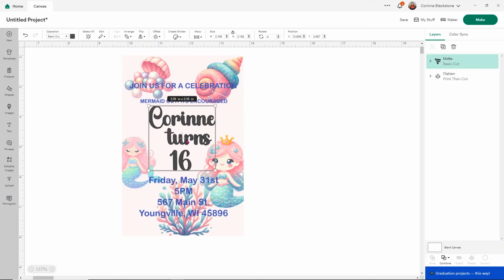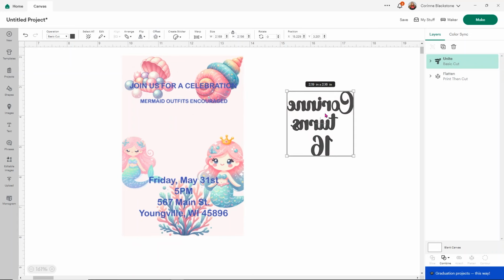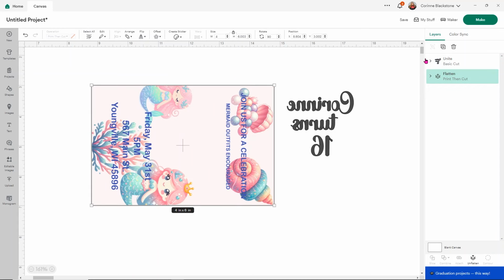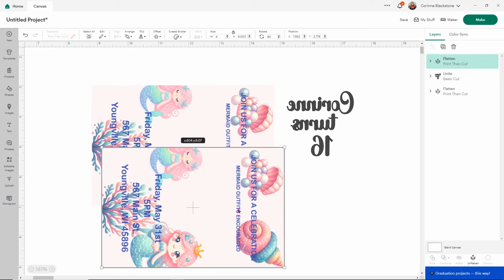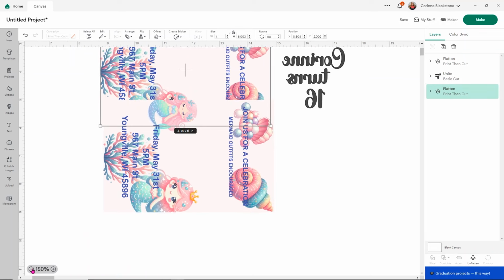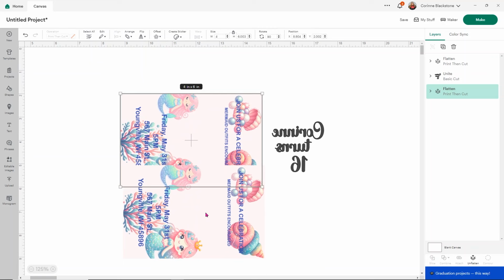Now, keeping in mind, again, that this is going to be cut on HTV, so I want to flip it horizontal so that it's mirrored. Then all I need to simply do is grab my original card, rotate that 90 degrees, and then I want to duplicate the card. So I'm going to click duplicate, and it should make us 2. And then all I need to do is line them up a little bit so that we can cut them all on the same piece.